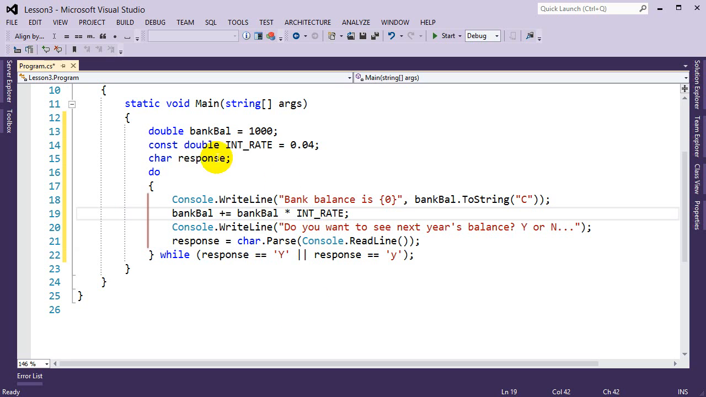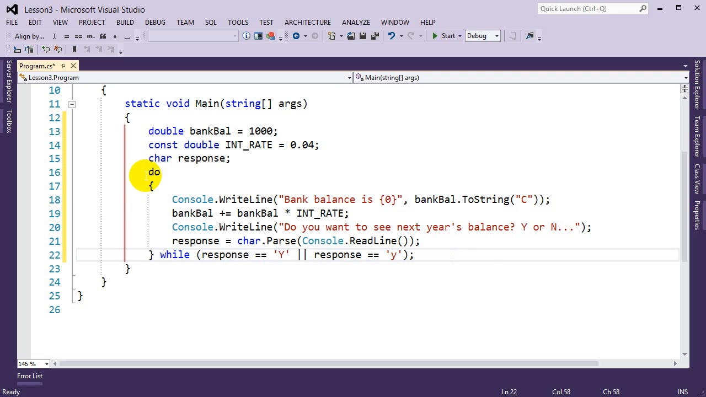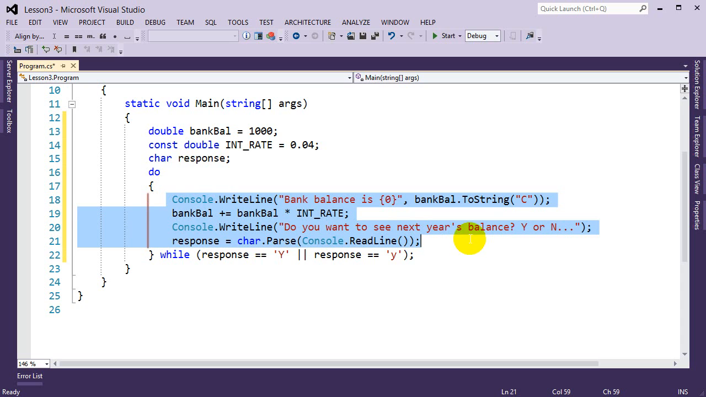So here's the entire program. We have our variable declarations up here. Okay. So we display it, we increment it, we say, do you want to display next year? We wait for our response, then we do the check at the end. So whatever they enter in here, it will check at the end if they entered in a y. If they did, then the loop will execute again. But like I said, once again, the do loop has no condition up here. So it executes this body no matter what.